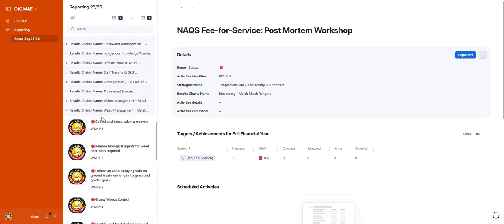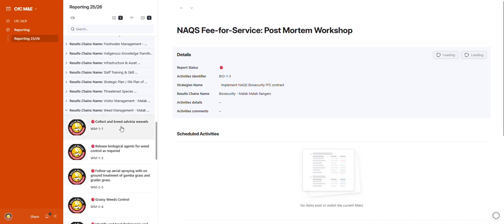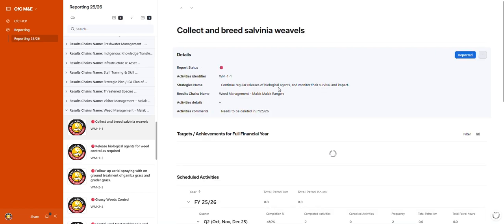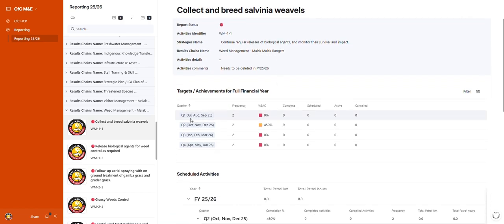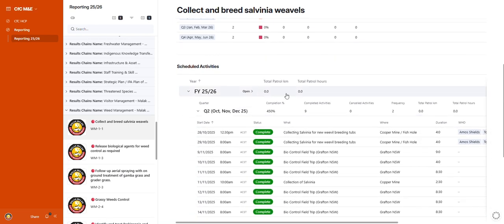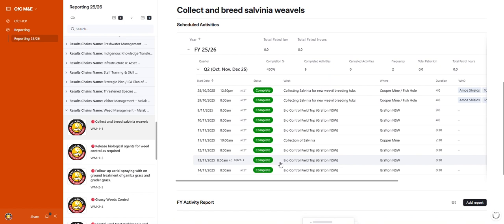So even if I'm going to look at another one, just for one last example with more data, collect and breed Salvinia weevils, okay? I can have a look at this information here, and I can see that we said that we will do that on Q1, Q2, Q3, and Q4 for 2 days for each quarter. In Q1, we didn't do any, but in Q2, we've done 9 out of 2. That's a really interesting information here. And this is where you will write your report for this. And here, just below, you have all the activity you have in your calendar. So you can really create the story based on the data you have in your calendar.